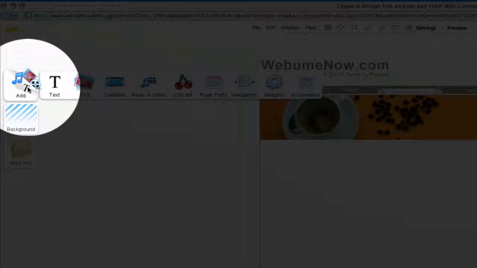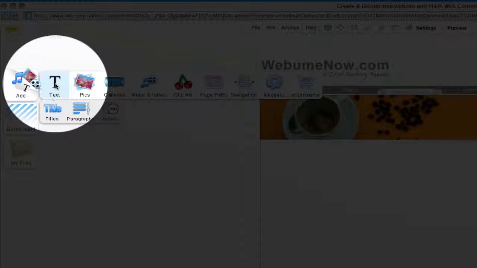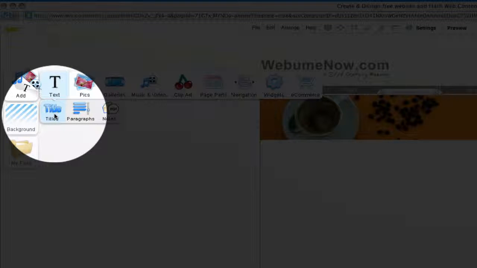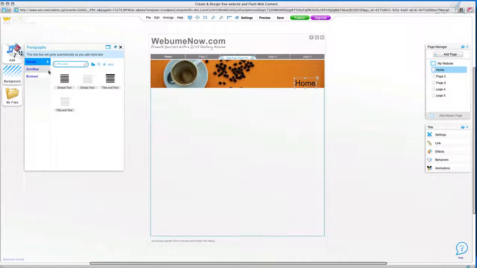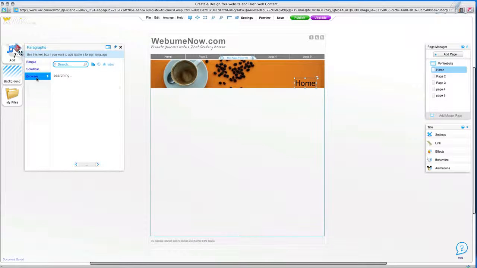So if you go up to the upper left hand corner here and just scroll over the Add button, a context menu will come out and you'll notice the first choice on here is text. If you hover your mouse over that, you'll have the choice for the title like we did before for home, and then you'll have a second choice here called paragraphs. Go ahead and click that and you'll notice that there are three choices here: simple, scroll bar, and browser.